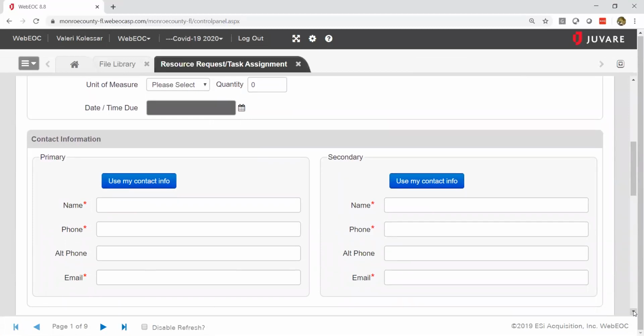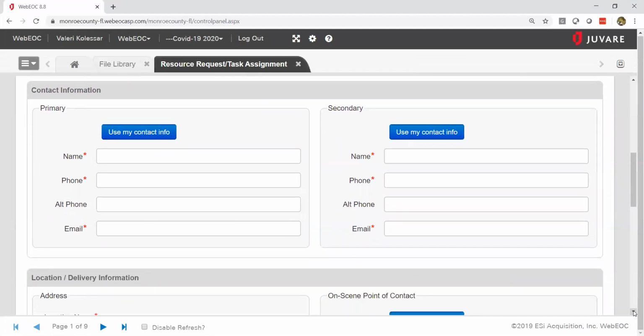You need to provide both primary and secondary contact information. This is if somebody has a question about this request, who do they ask? If you're not sitting in your office chair, who can they find instead? Just use my contact info. We'll pre-fill with the information you used at login. If there's an alternate phone, use that as well.